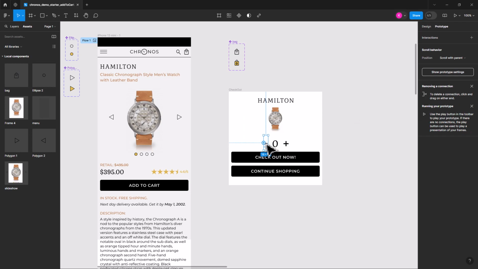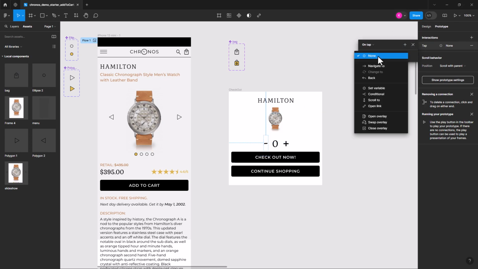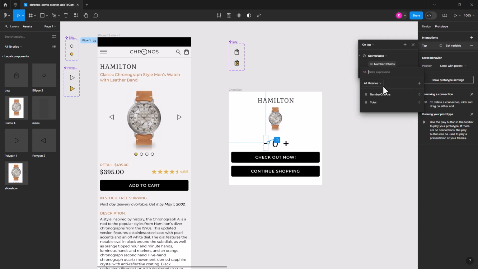And then if we're on the minus right here, we'll add a tap interaction on that as well. So I'm going to go ahead and click to the interaction on tap, and we'll set the variable of number of items.